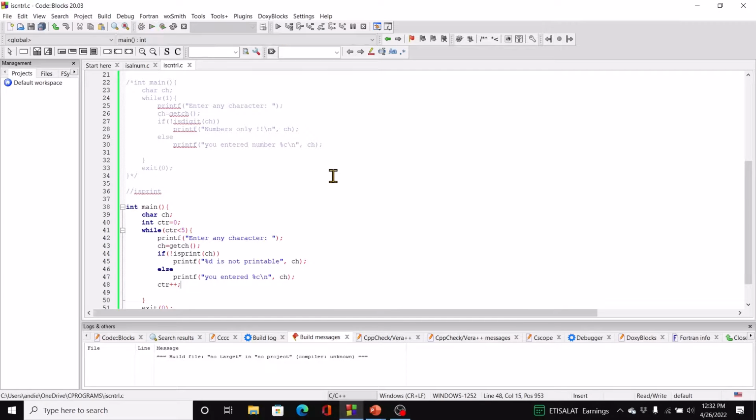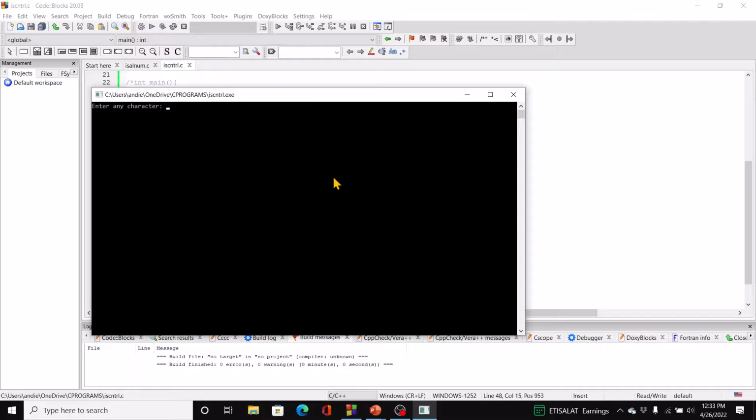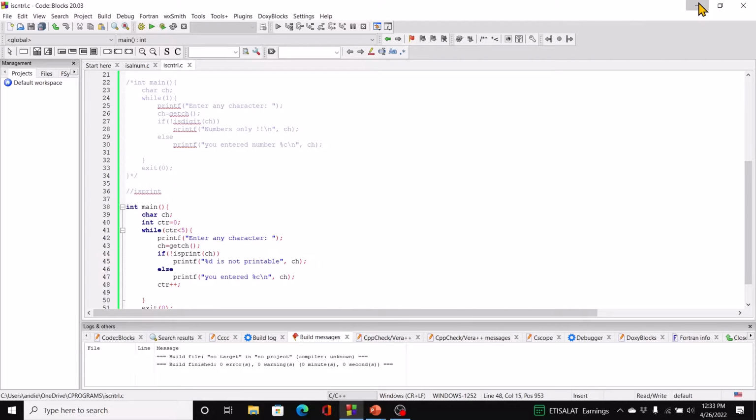Run. Let's try a letter. Let's try a number. Let's try a special character. Let's try a control character. Right, so that's 13, which is the enter key. Backspace, again not printable. Right, so you see how that works. Moving on.